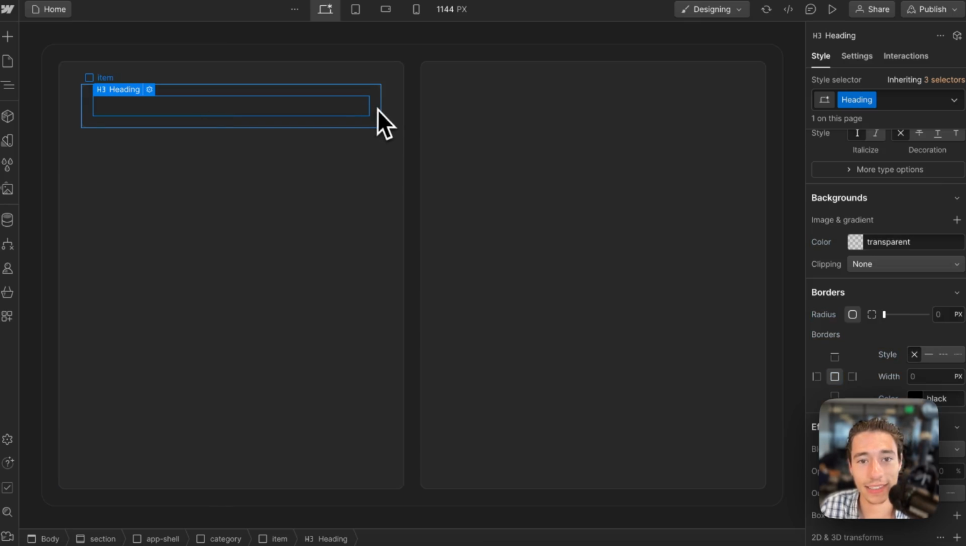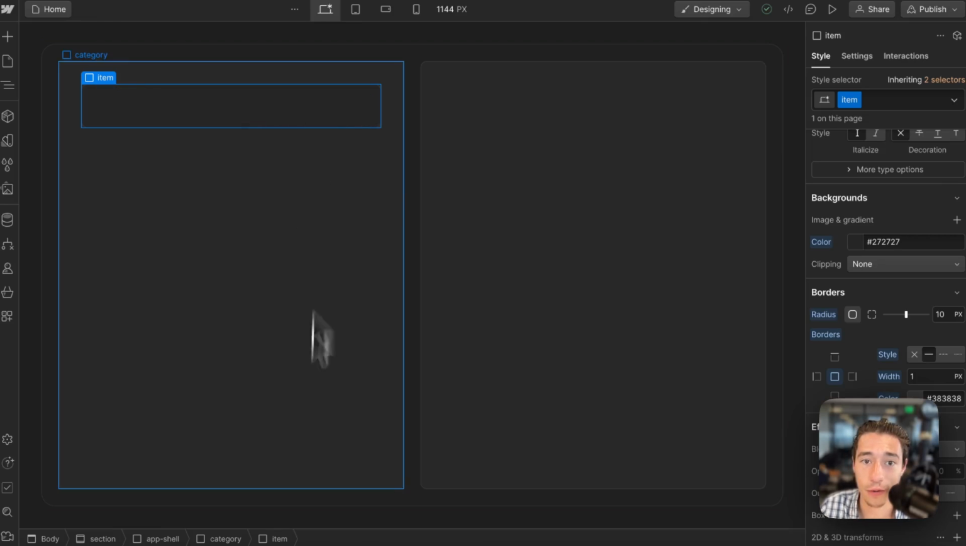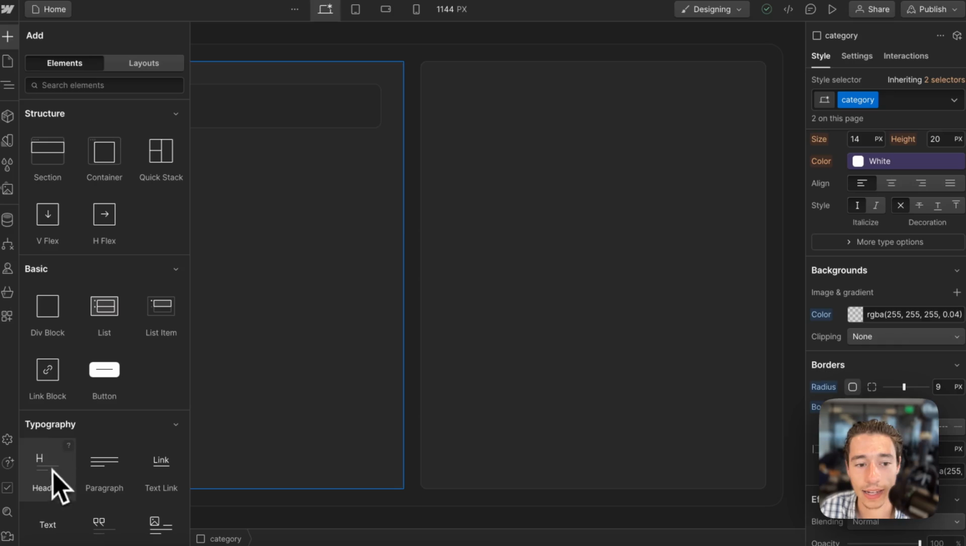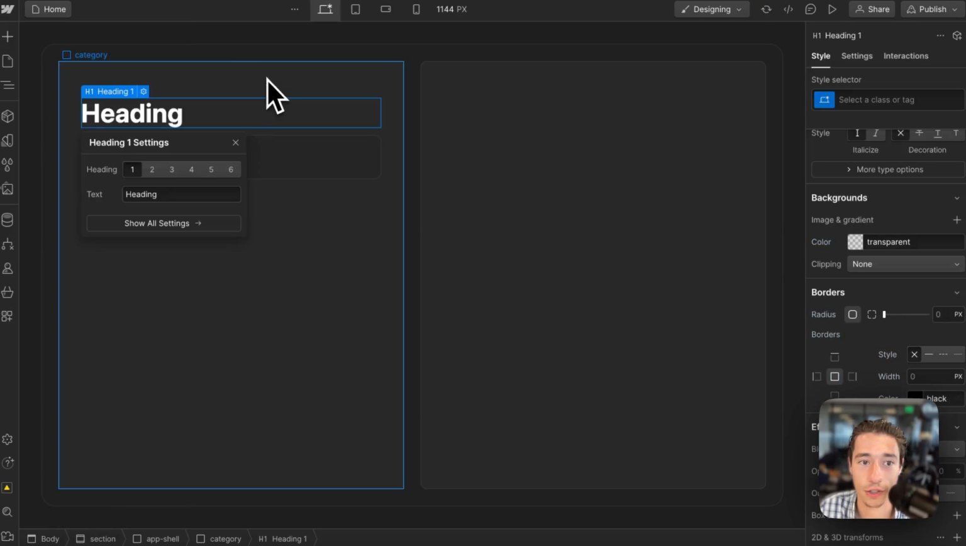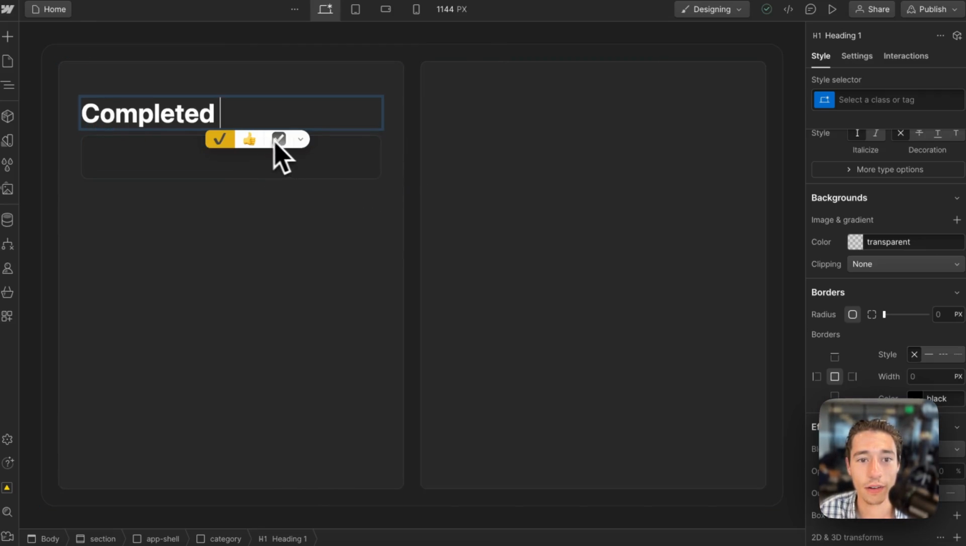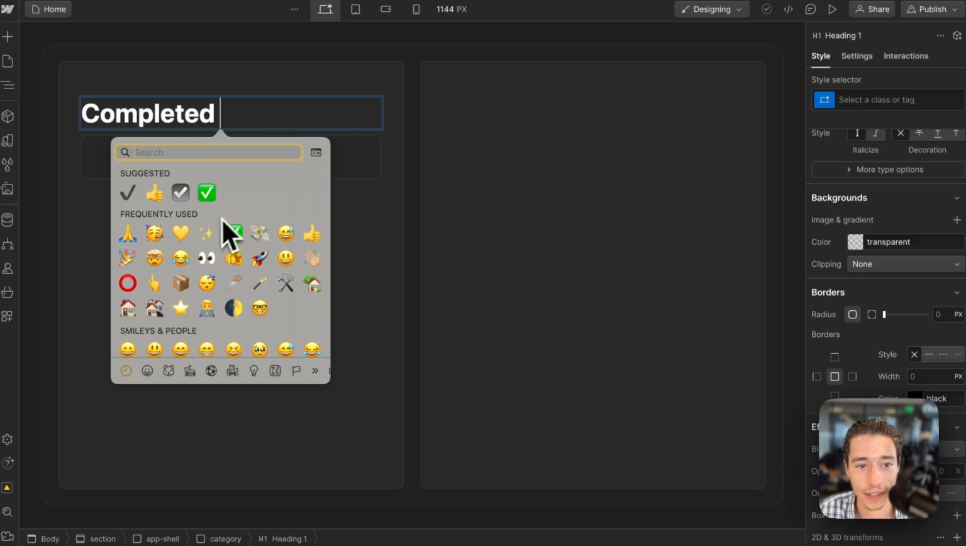So I have my task in here. I have my task item in here. And this will be rendering the list in here for all completed tasks. Actually, why don't we just add a heading on here so we know those are completed tasks. So let's call this completed. And let's add a little party symbol.